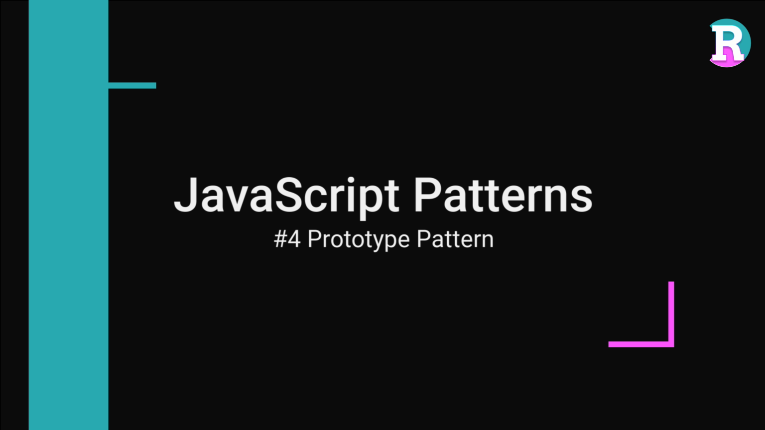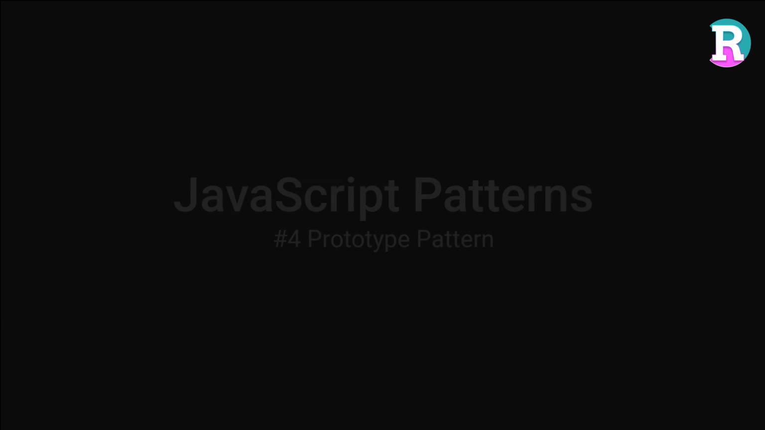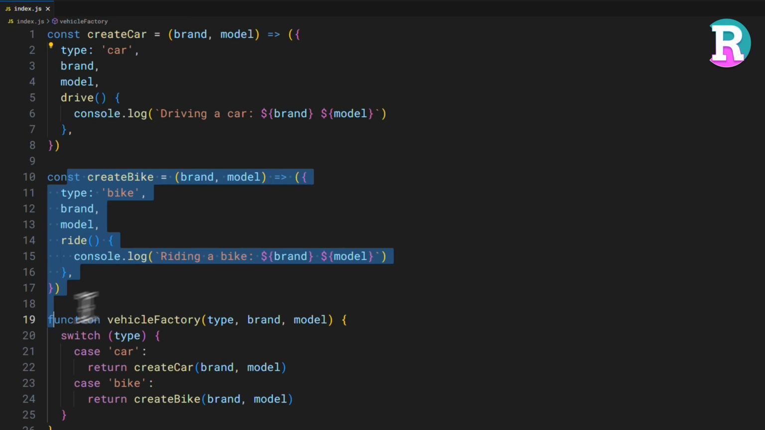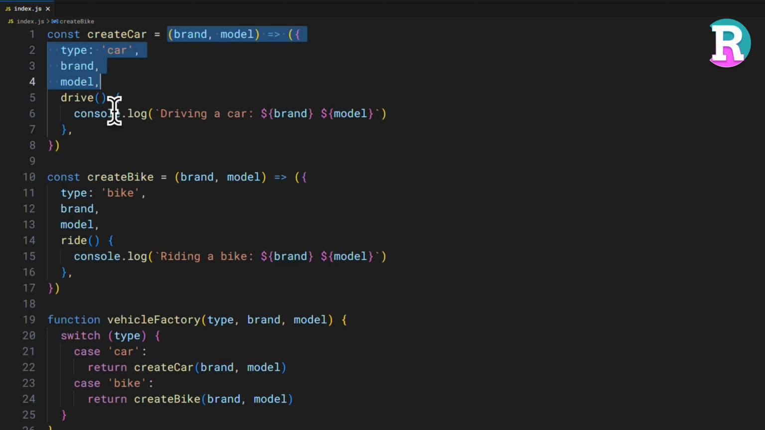In this episode, we're diving into the powerful prototype pattern. Check out this code from the previous video on the factory pattern. As we discussed, this has a major inefficiency. Every time we create a new object, the methods like drive and ride are recreated and stored separately in memory for each instance. This is wasteful if you create many objects.